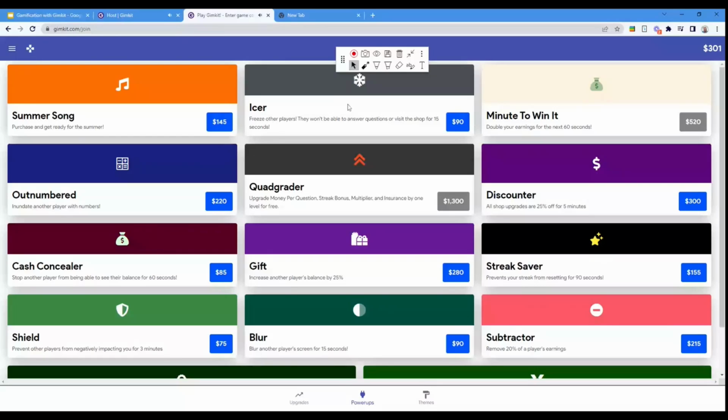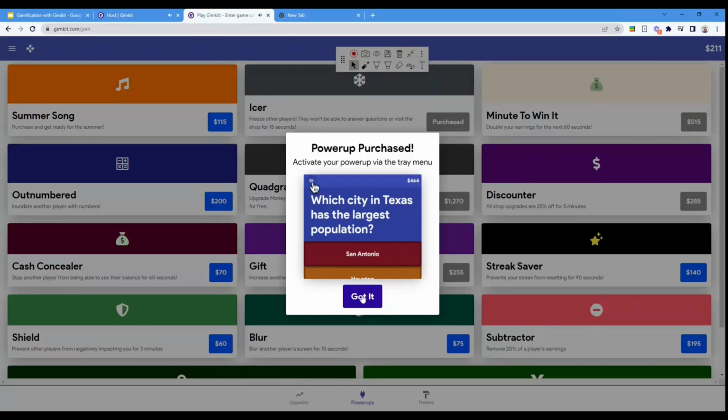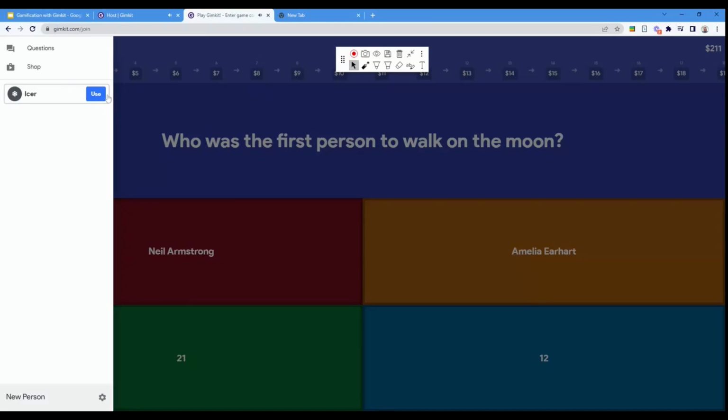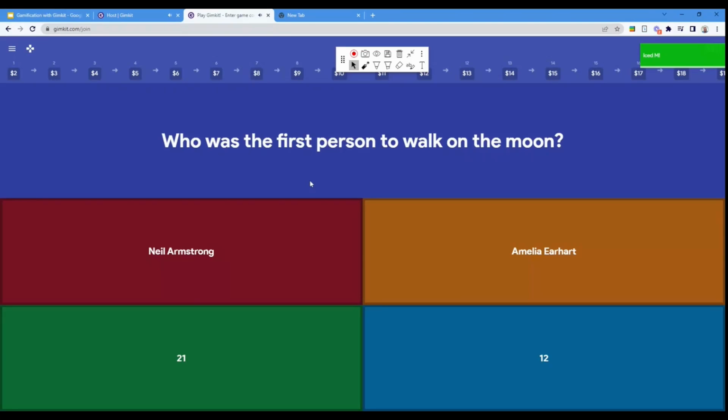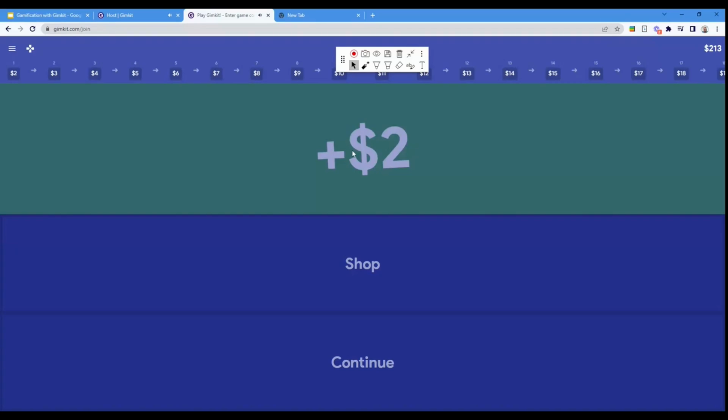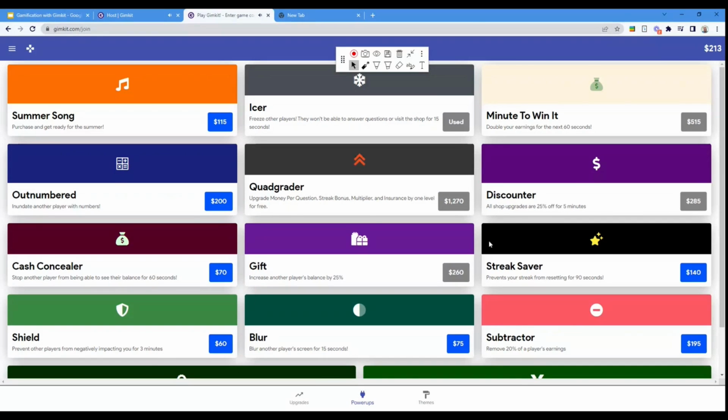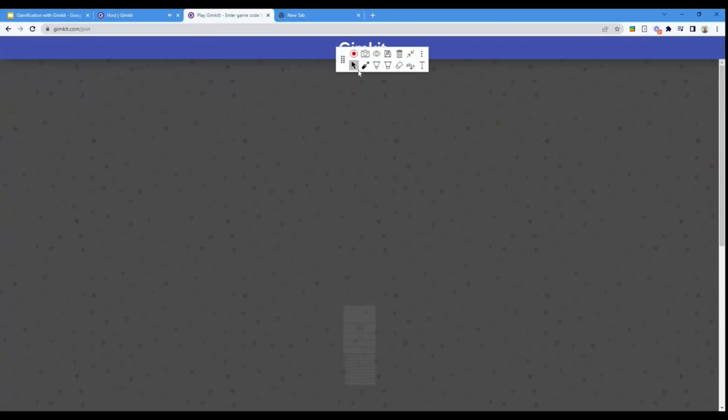So here with power ups, you can see I get all sorts of other things that I can do. Like this minute to win it, double your earnings. Or freeze other players. They won't be able to answer questions for 15 seconds. So I can do that, and there I've got it, and I'm just going to ice everyone. So now I choose who to ice. I'm going to ice N because she is catching up to Yaku, so I'm going to stop her. Just to give you a sense of the things that you can do. We'll go back into the shop. And there's lots of little cool elements to the game like that.